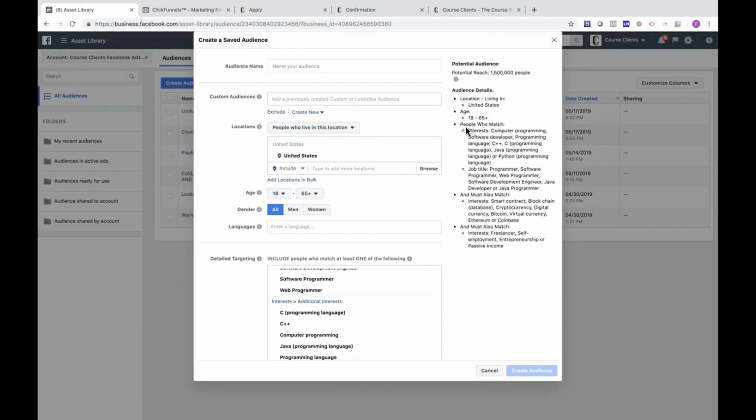And remember, now I've really dialed in the targeting. So they have to be interested in or a computer programmer by profession and have a stated interest in blockchain or cryptocurrency and digital and want to create a side income, freelancer, self-employment, passive income, those sort of things. So now I'm telling Facebook to only target those 1.5 million people in the US that match all of these things. So I can create a really great test campaign off of this.